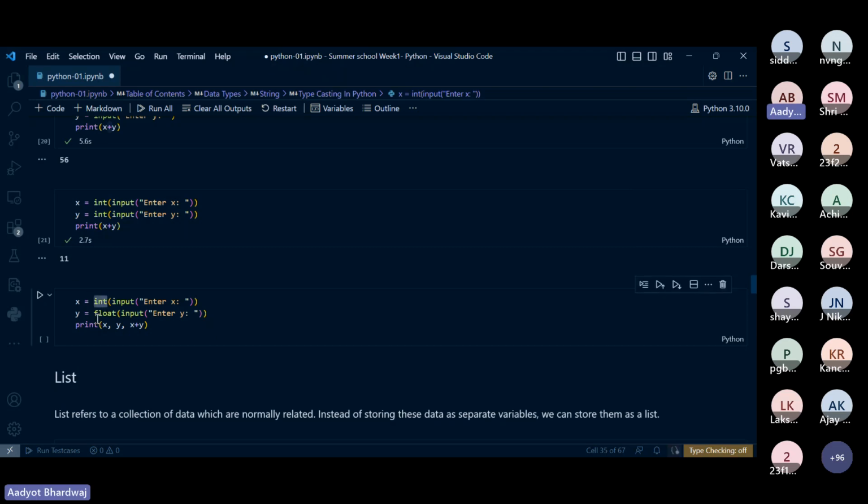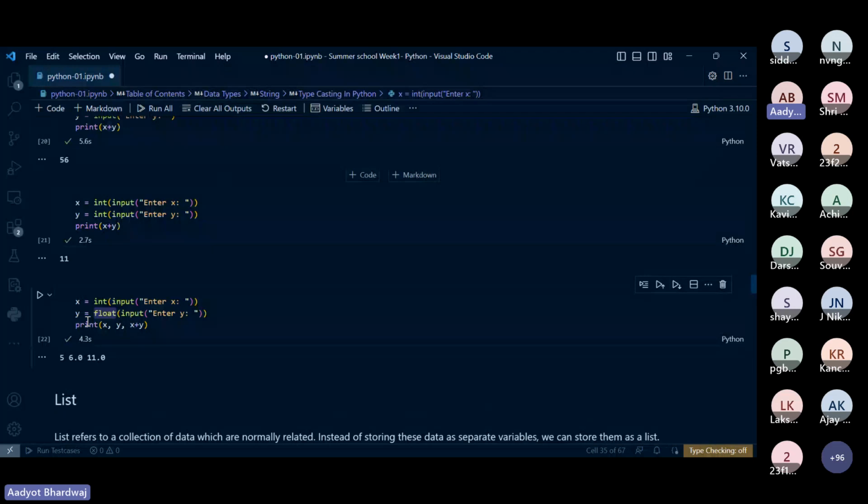Similarly, I can do float of. So if I put 5 here and 6 here, now it will read 6 as a float. So it will read it as 6.0 and it will add them and give me 11.0.